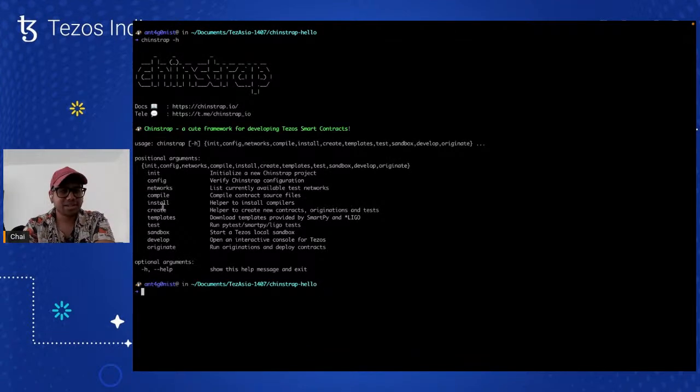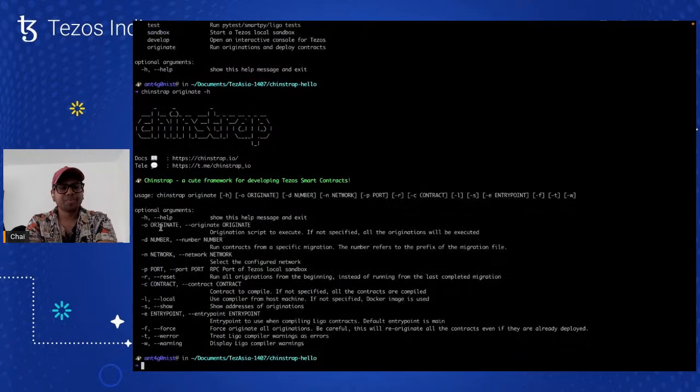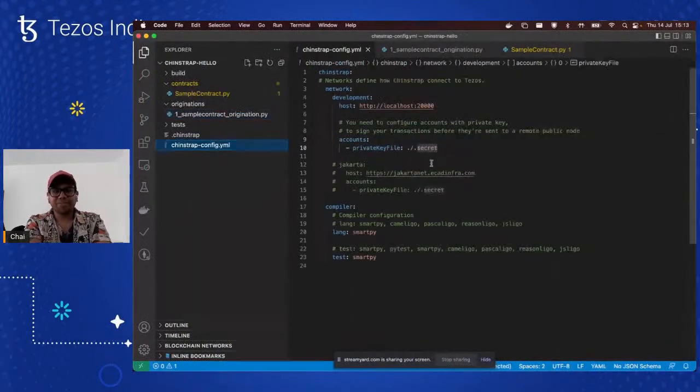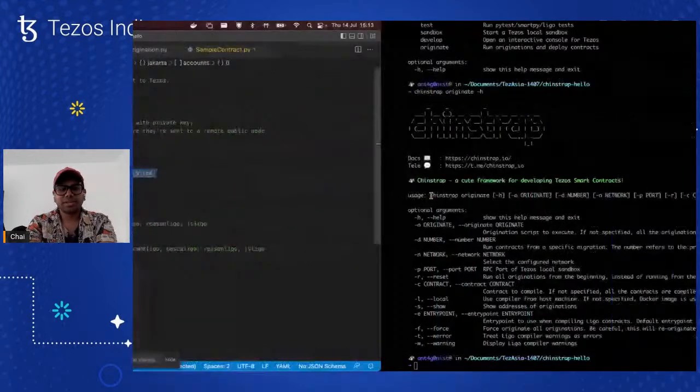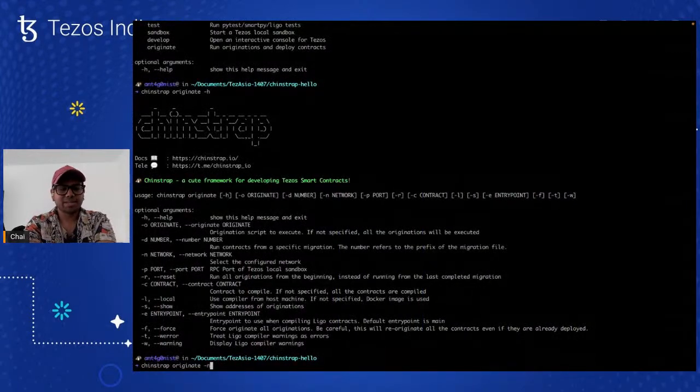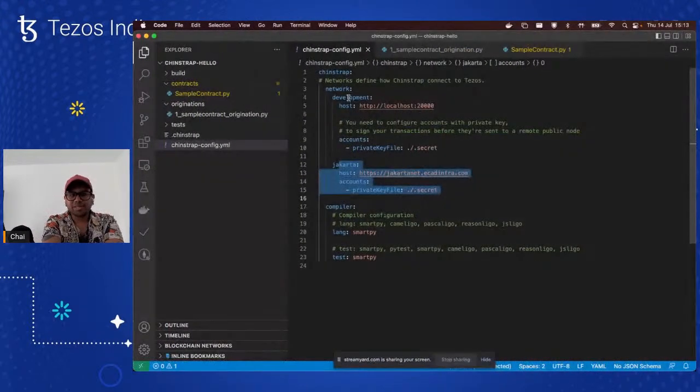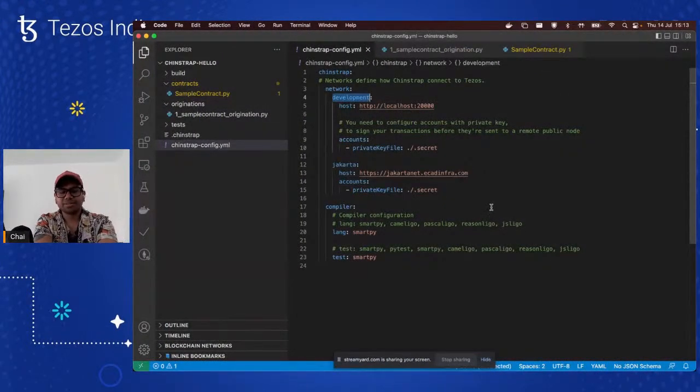If you see, Chinstrap has this command originate here, Chinstrap originate -h. It has a lot of flags. -o is the origination script that you want to execute. Again, if you don't provide any flag, it runs all the originations and deploys them. Network is the network that you want to run on. For example, you have configured two networks here. You can just run it like originate -n Jakarta, for example, if you want to deploy it on Jakarta. If you don't provide it, it just picks the development network by default.